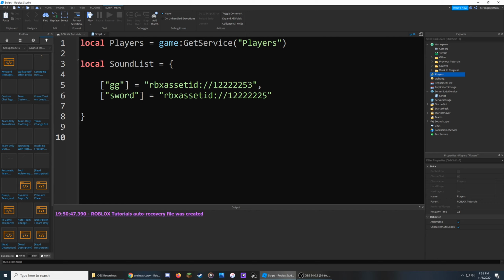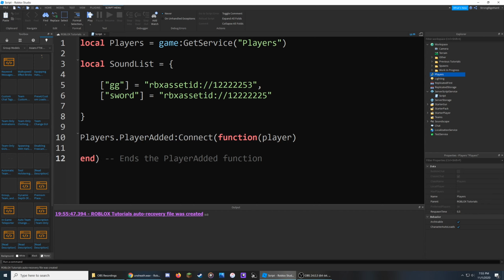So first, I'm going to reference the players service that we created a variable for on line 1. So I'm going to start by saying players.PlayerAdded. So whenever a new player joins the game, they are added to the player service. This will be listening for that to happen so that we can connect it or activate it to a brand new function. When this function is activated from an event like this, it will send some data through into it. In this case, since a player is being added, we are able to reference the player that joined the game. I'm going to be labeling these ends also just so you know which one goes with which if-then statement or function or loop and etc.